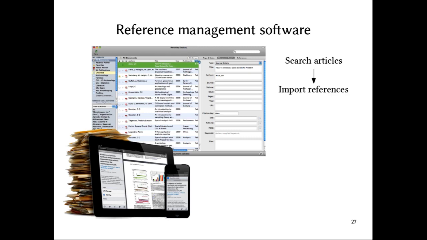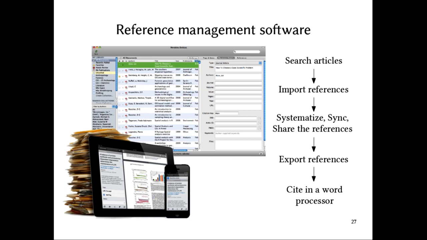First of all, you search for an article, as we've discussed in the previous part. Then you import this reference into your bibliography management software. And then you will start to systematize it, rename it, change the metadata. You can sync it with the cloud so that you can access it from home. Next, you can export the references. And finally, you can cite in a word processor.